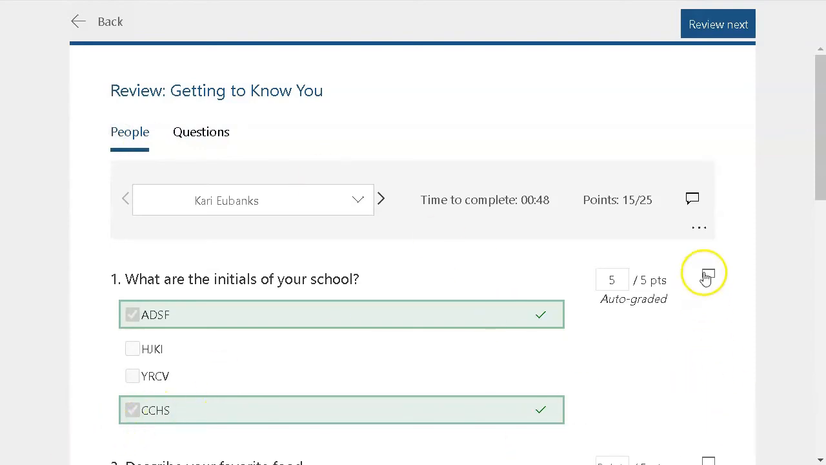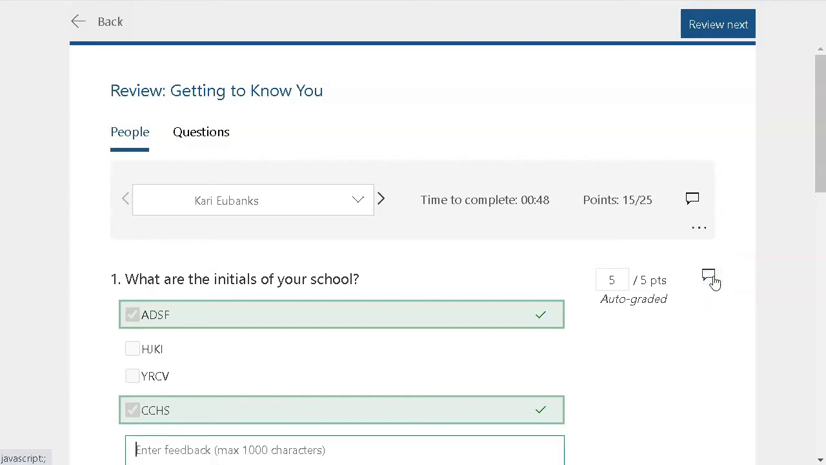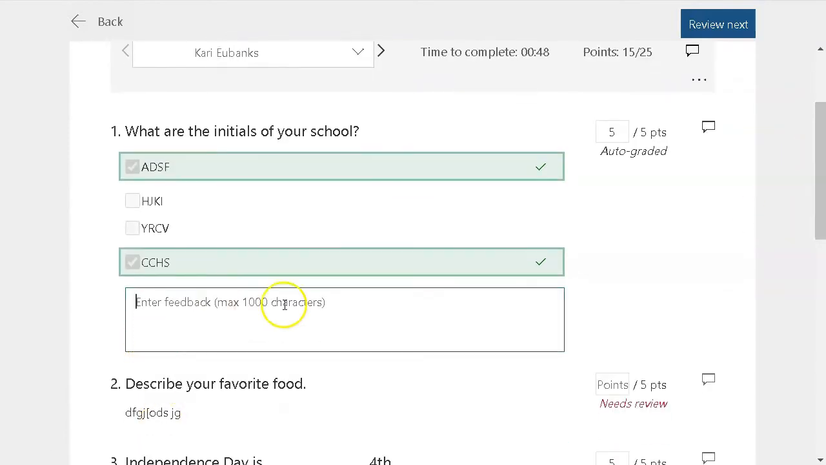Once you're in here, if you want to click on the little comment button, you can give feedback for each question. This will be a great place to do it if you were grading an essay or had a question that needed a lot of attention. So if you did not want to do that, you can, or if you did want to give additional feedback, you can do it there.